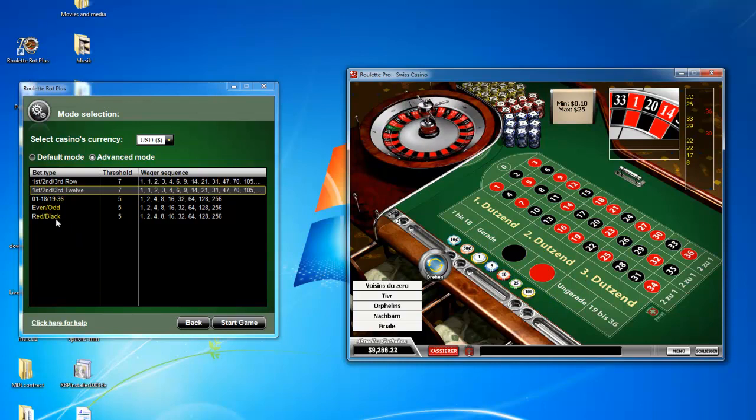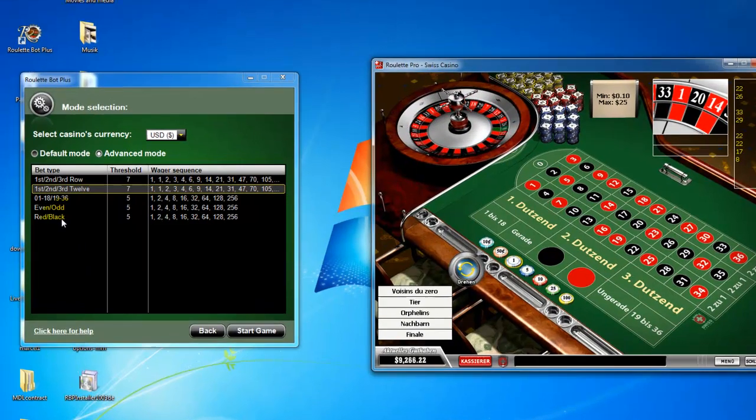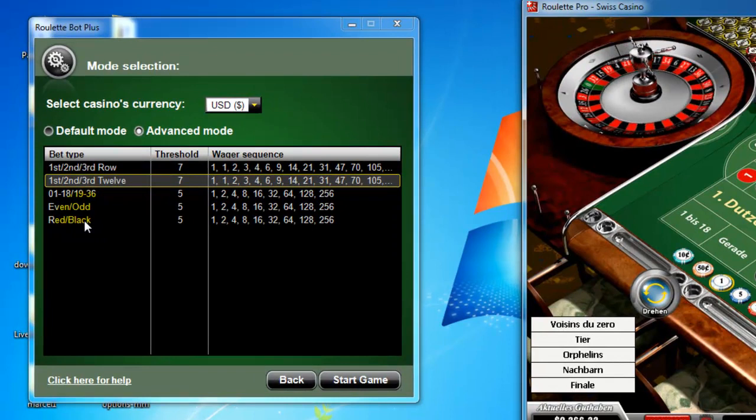Last but not least, the superstar of roulette playing, probably, red and black. Pays 1 to 1, as you know. You bet $1, and in case of a win, you get back $2. So that's basically all the fields, all the types that the RouletteBot Plus is betting on, and we will now configure how it bets.